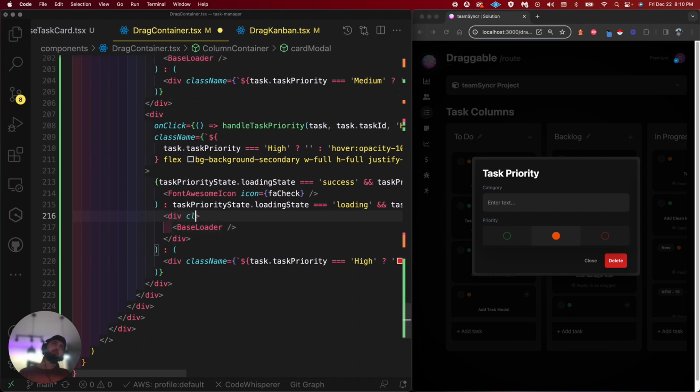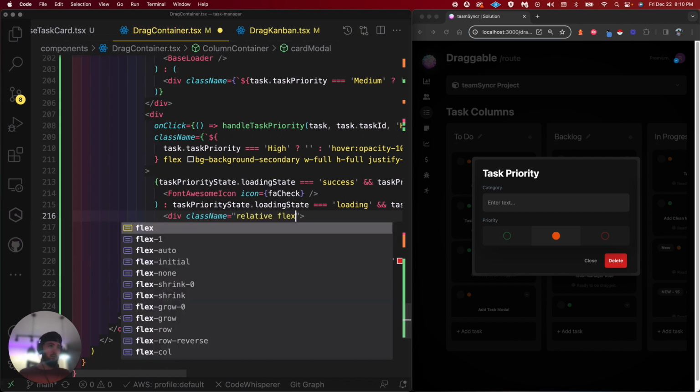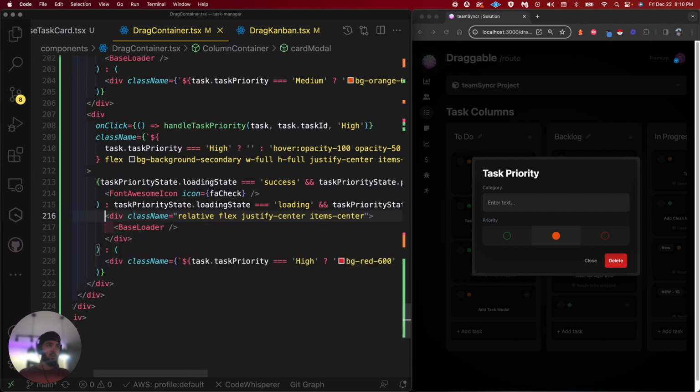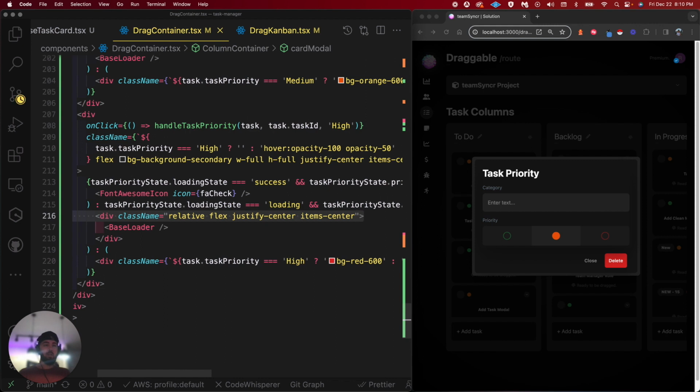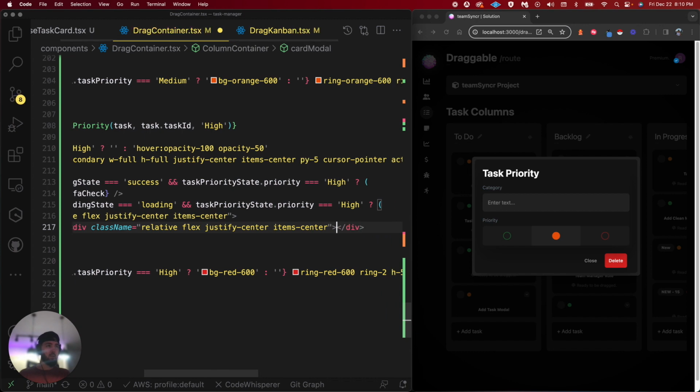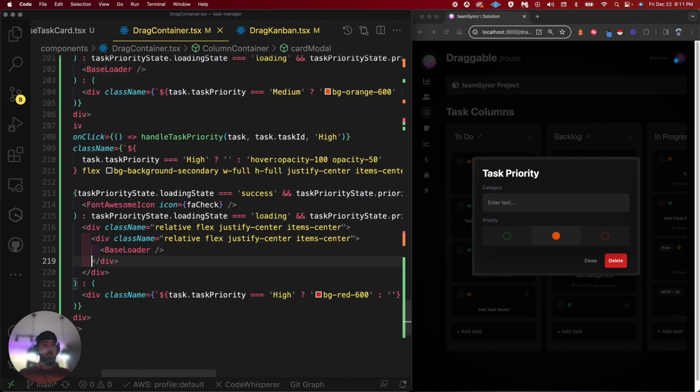So how could I do this? I could say class name equals relative flex justify center item center. Dang, this is kind of taking up this whole episode. I thought for sure we'd be able to get onto the category bit here in a moment. I didn't think this would take this long, to be honest with you guys.